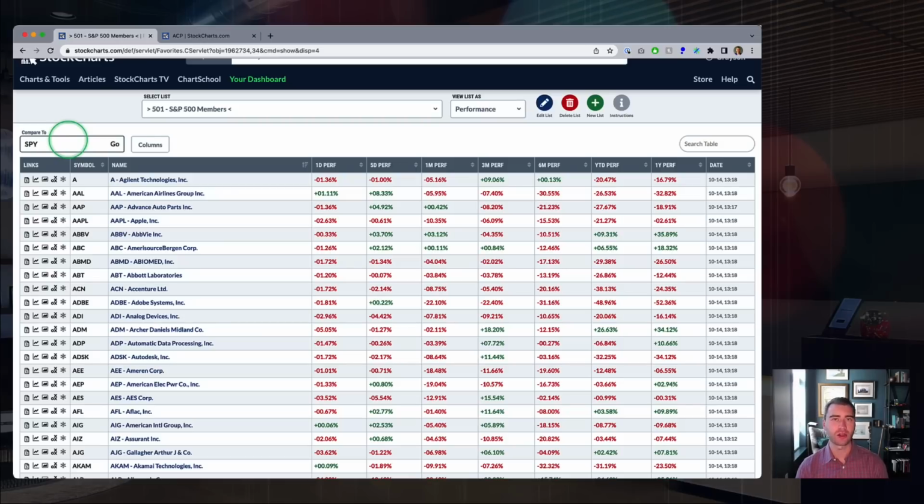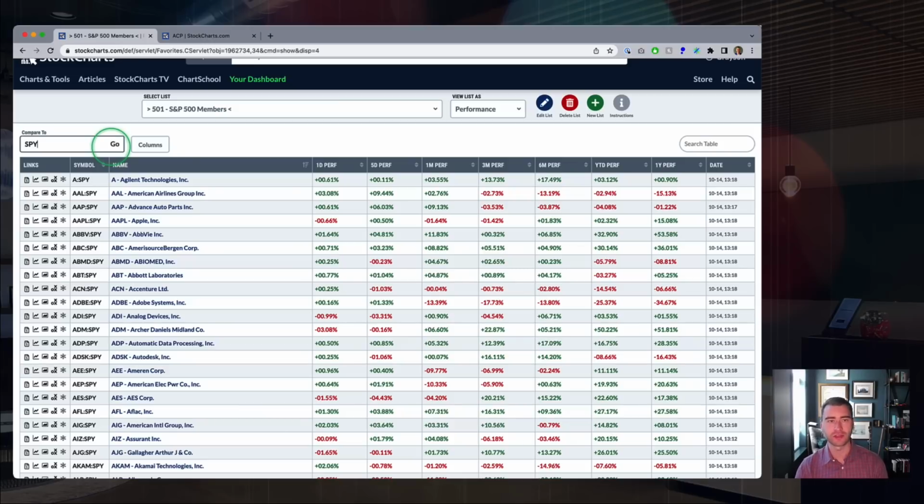Personally, I like to compare against SPY or actually VTI, as you're going to see in a little bit. But let's use SPY as our benchmark for today. Once we type in that box, we can either hit go or hit enter right on the keyboard. And now what we've done is reformatted this entire table to show us relative strength performance against that benchmark, against SPY or the S&P 500 itself.